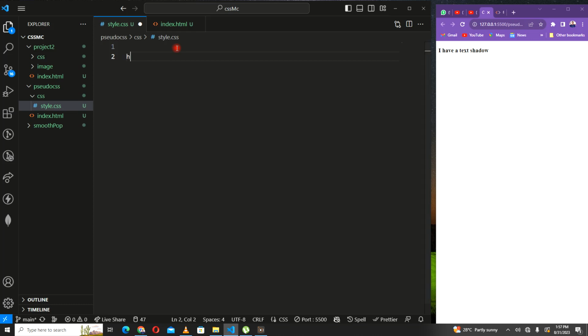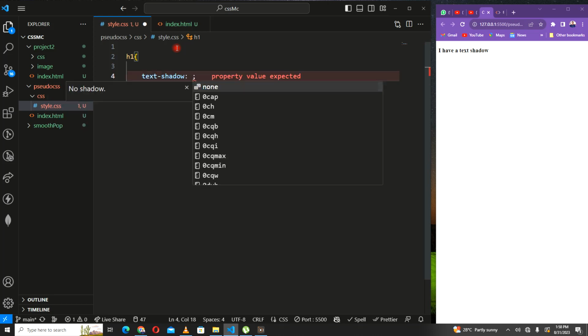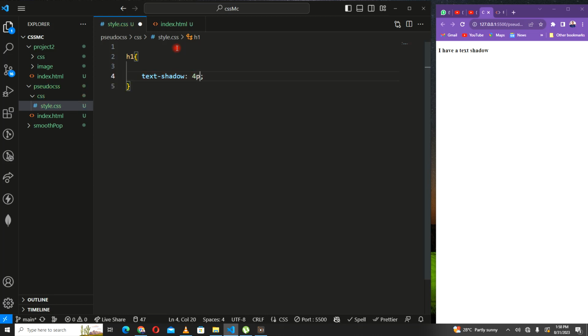So I'm going to define h1. Now let's do text shadow. Text shadow, right? Now the first should be the x-axis, and then the y-axis, and then the blur, and then the color you want. Let's choose blue. You can go ahead and use your hex color. Watch that happen.